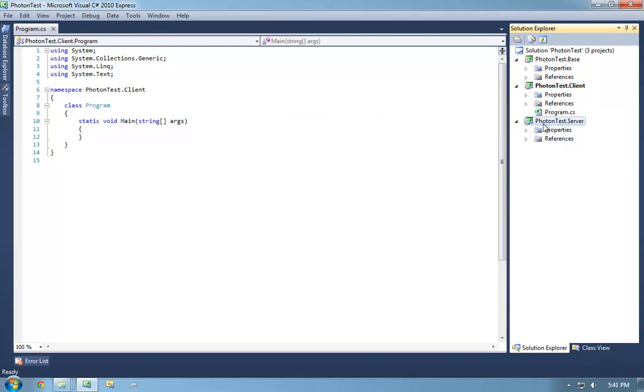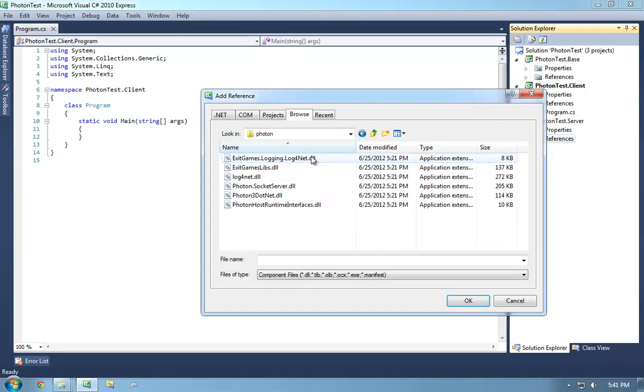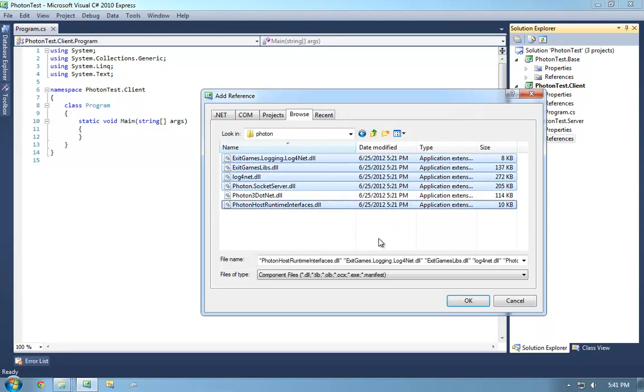All right, so for the Photon Test.Server, I'm going to add a reference to lib Photon. I'm going to add a reference to ExitGames logging log4net, ExitGames lib log4net, Photon socket server, and Photon host runtime interfaces. So these are the assemblies that I'm going to add into the server.